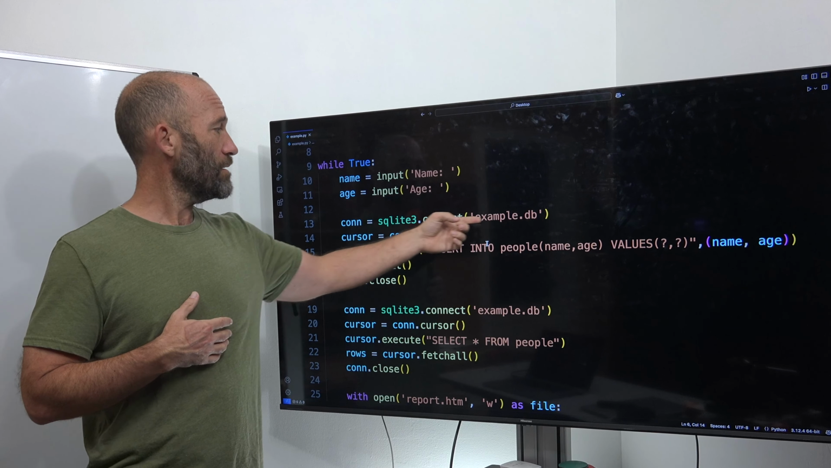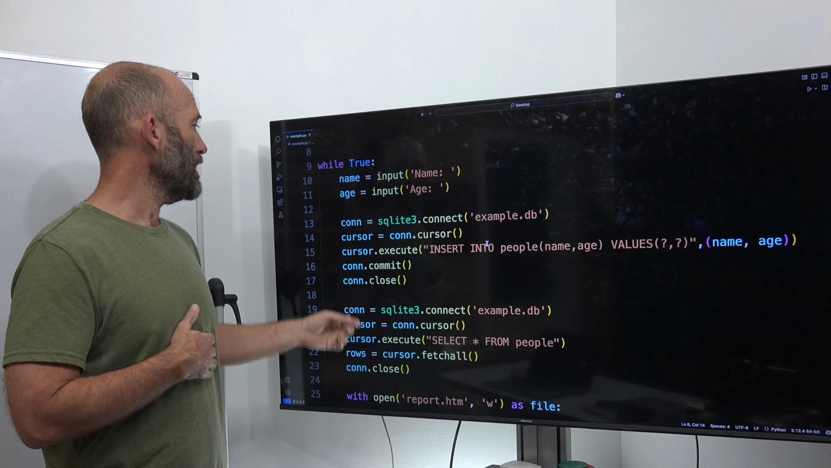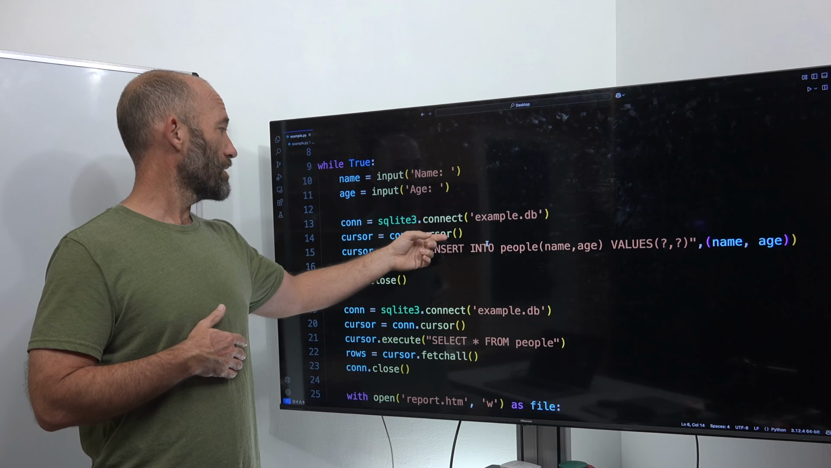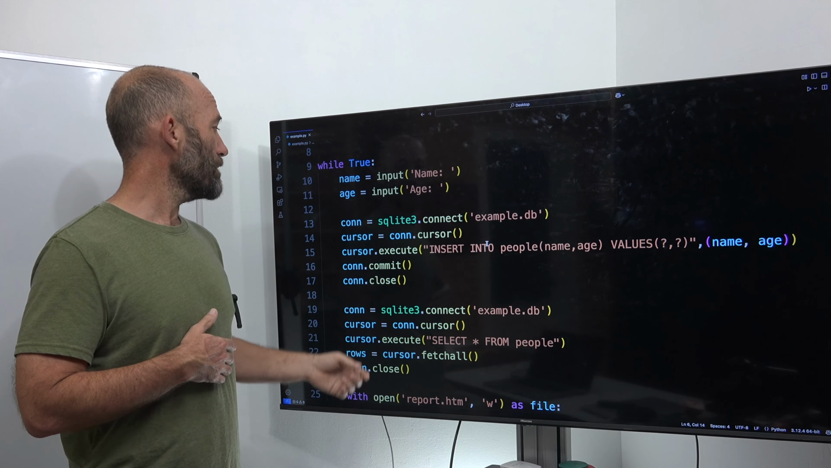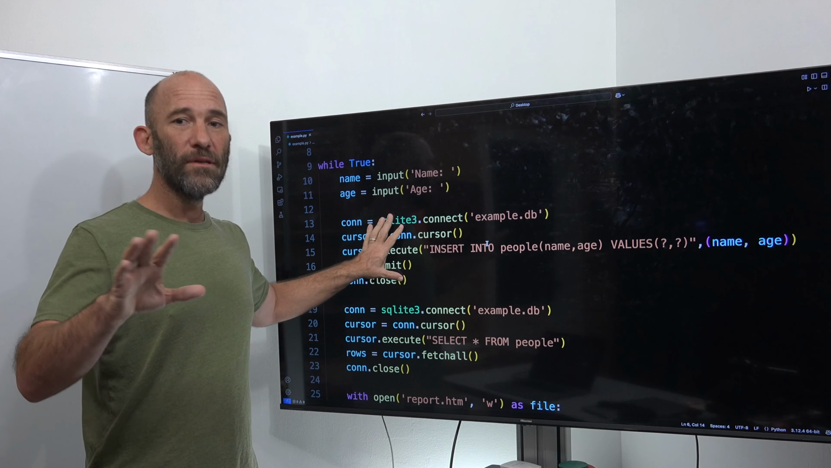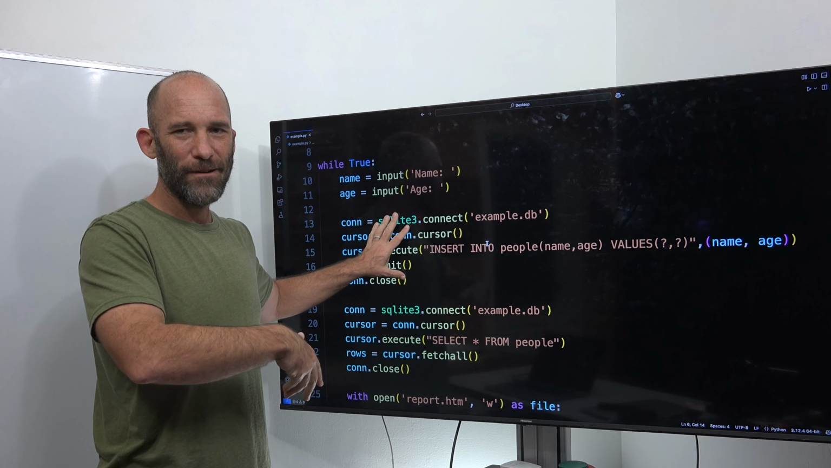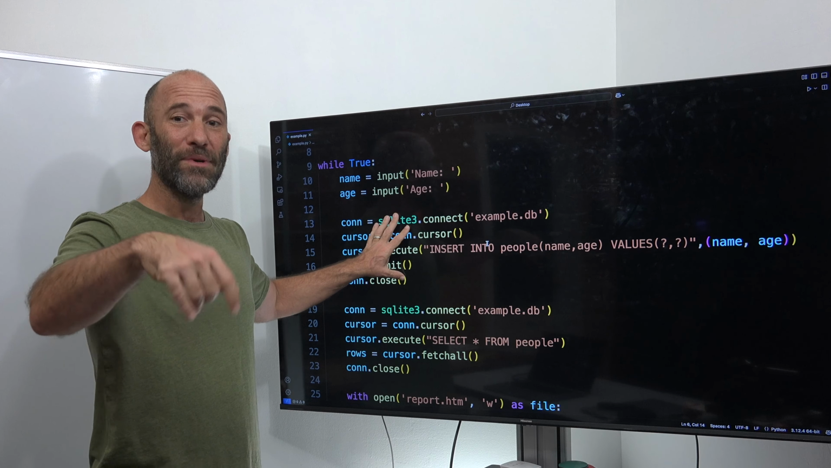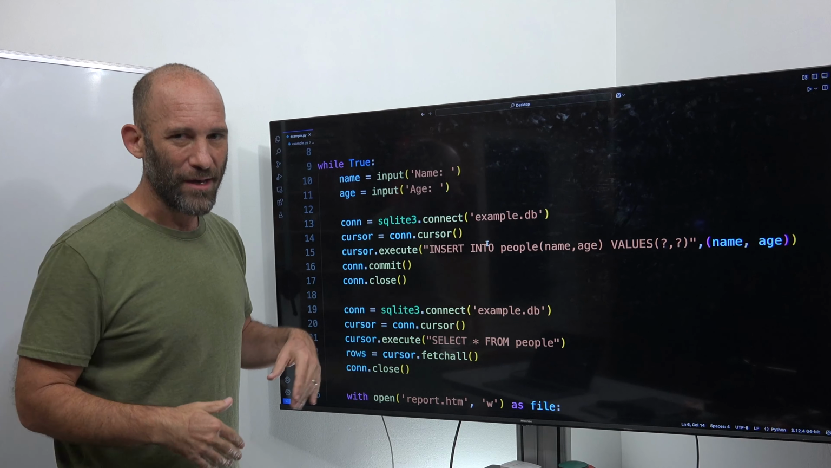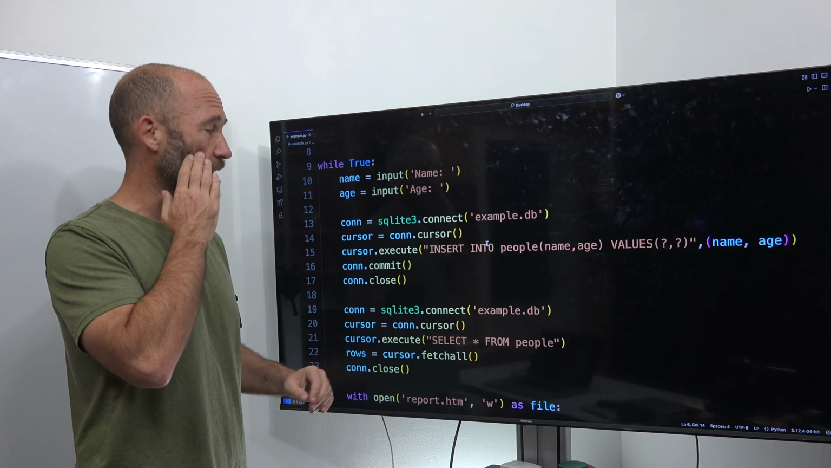Connection equals, that same thing. Connect to example.db. Cursor equals the connect to the cursor, and then execute. You will notice, if you know Python, we don't have a try except statement here. Again, we're keeping this really simple. If you were doing this in a production environment, you would put a try except statement here. I don't want to make it more complicated than it is.